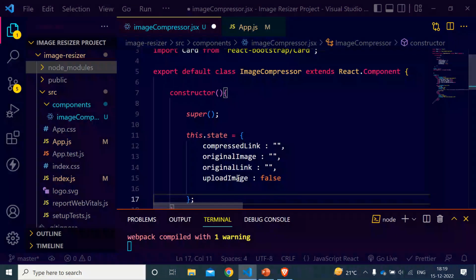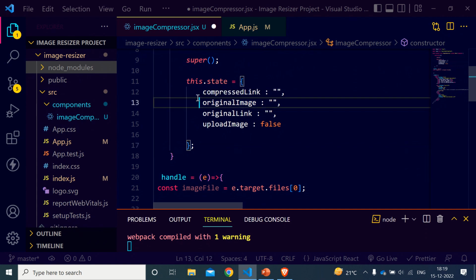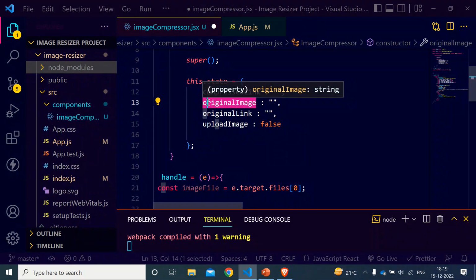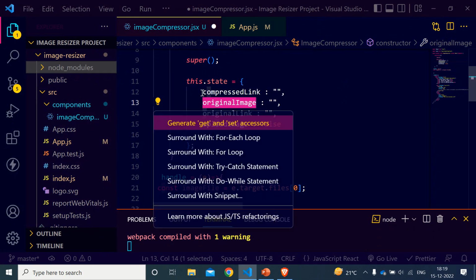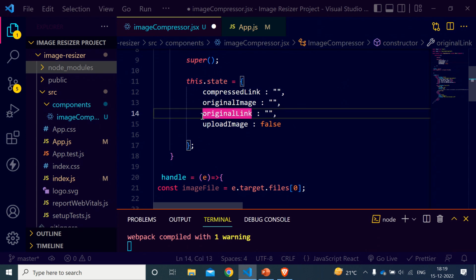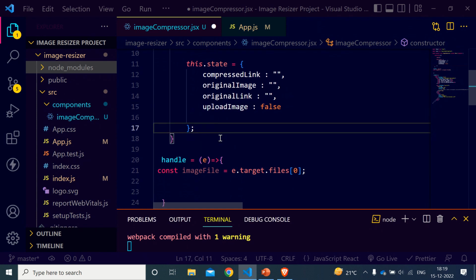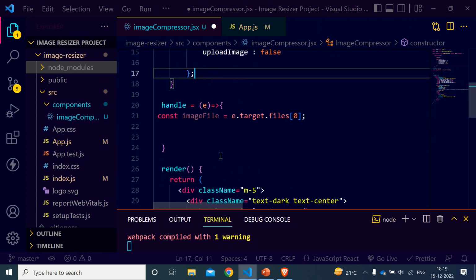Okay, so these four variables would store our image, and then compressed link. Compressed link is basically the link from which we can download our compressed image, right? Original image is the original image name, what we have just uploaded for compression. Our original link would be just an address of the uploaded photo, and upload image is just a boolean variable that will tell whether the image is uploaded or not, right? So these are the state variables, and we have to create a handle function on the basis of that.